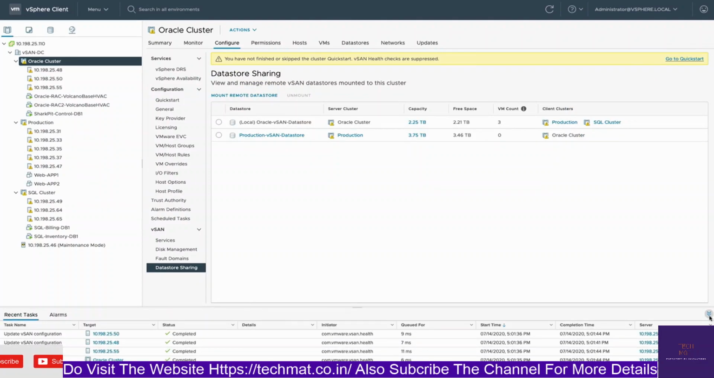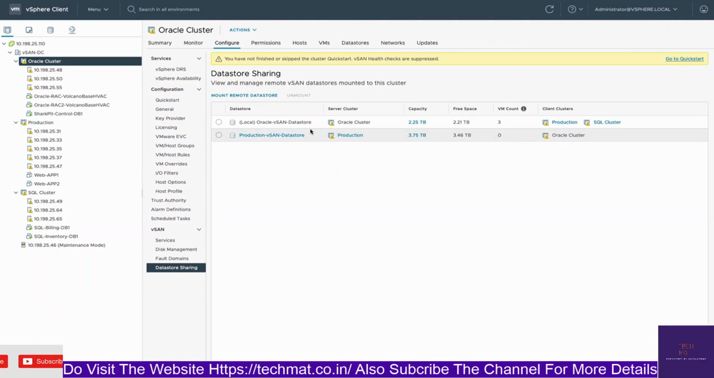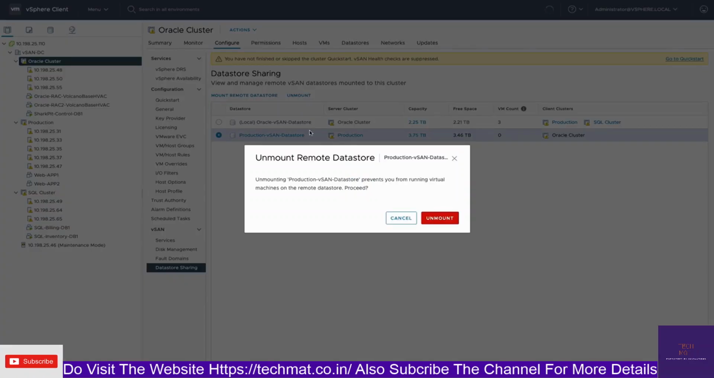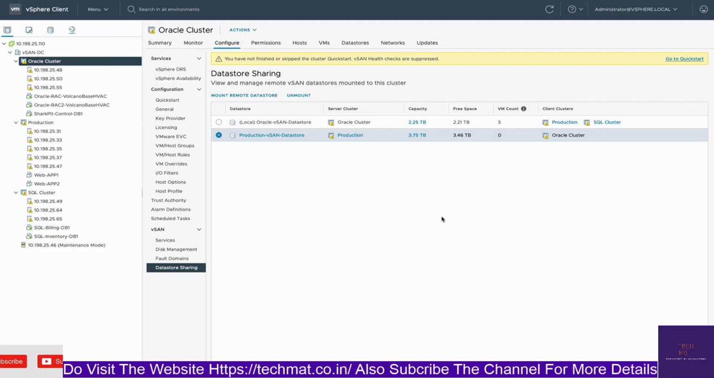It is worth noting that we can unmount a cluster. We will have to make sure that there are no virtual machines remotely mounted and consuming the remote storage data store from here. But we can unmount that through the interface, and that will be reflected. So this is not a permanent linking between the clusters and the mesh.